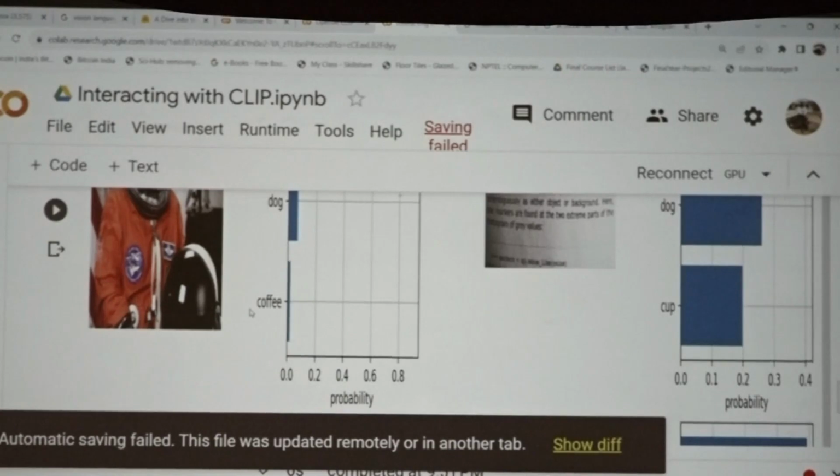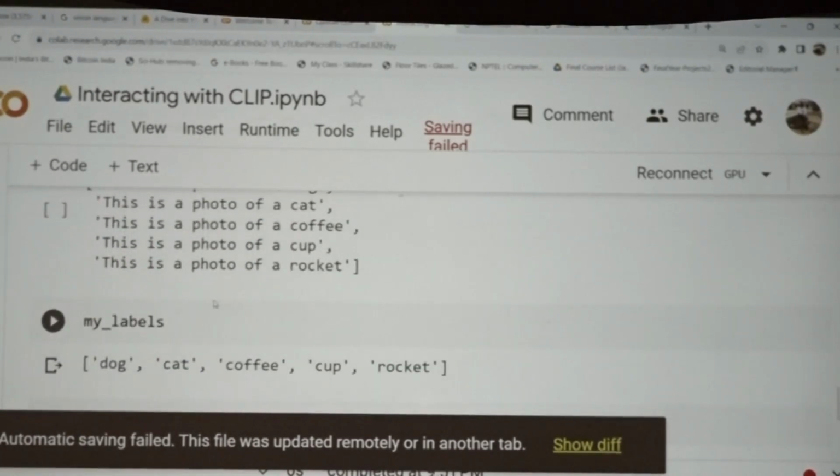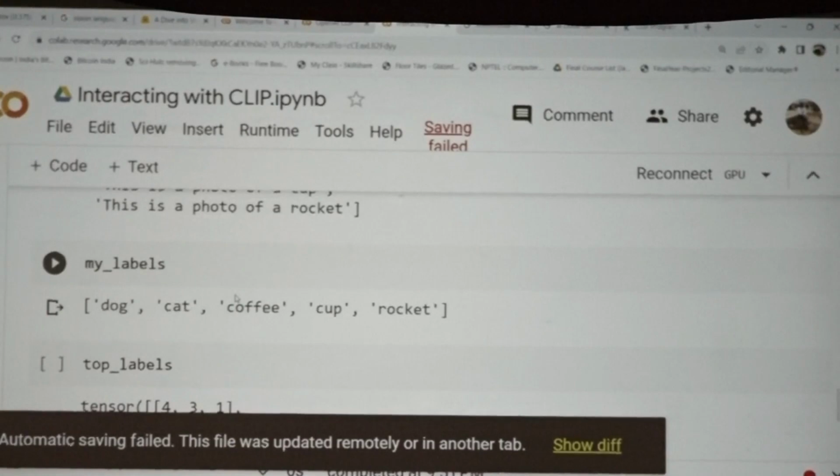And I got the probabilities for my data set. Now, for this data set, my labels are dog, cat, coffee, cup, rocket. I am taking the same labels, and for these labels, I want to display the related pictures. Previously, what have we done? We displayed the picture and the top probabilities of the given labels. But now I want to get the pictures which are related to this sentence.